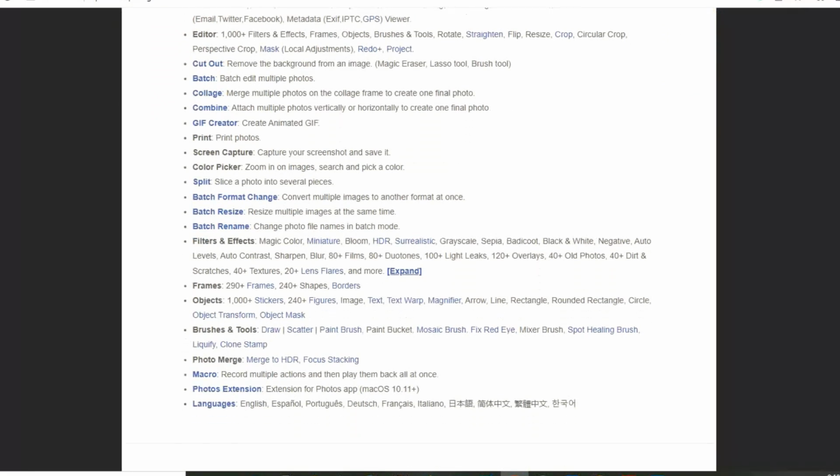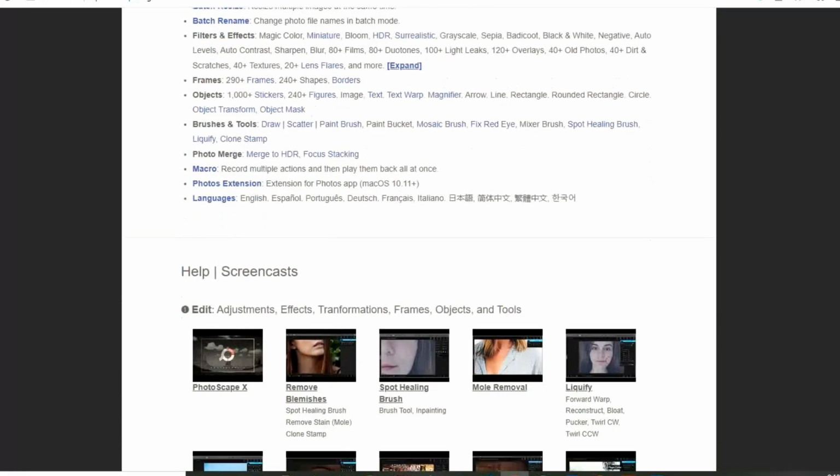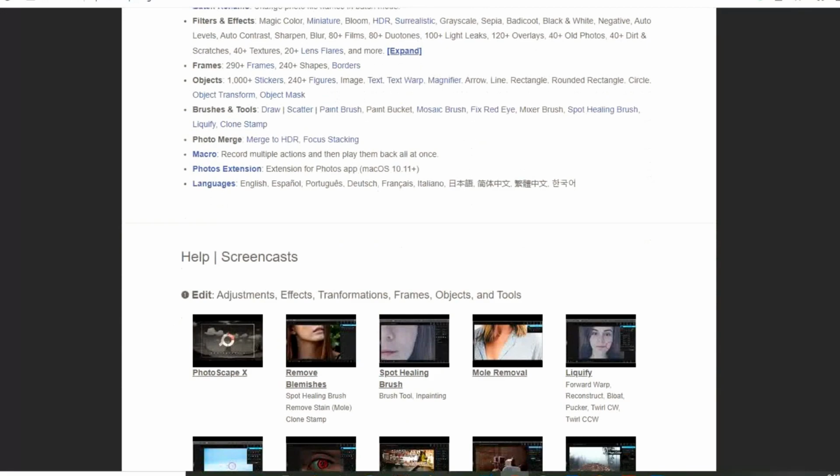They also have a paid version called PhotoScape X Pro for Windows with extra features for around $40. For most people, the free version will be all that they need. And for macOS, PhotoScape X is available from the Mac App Store.